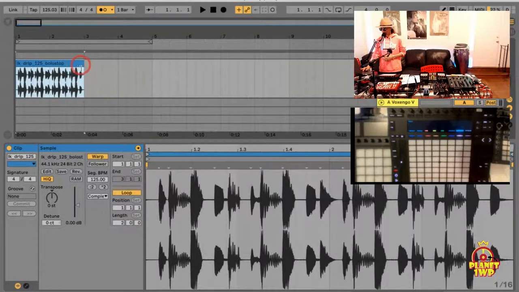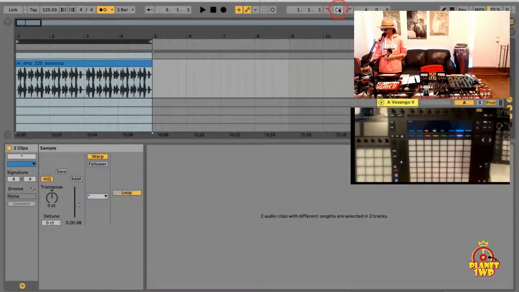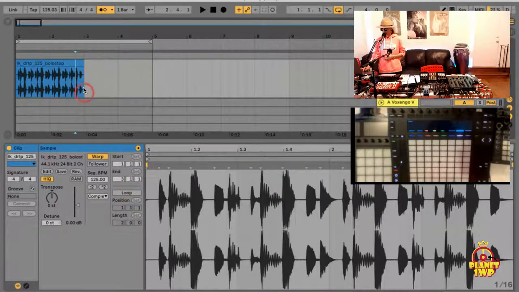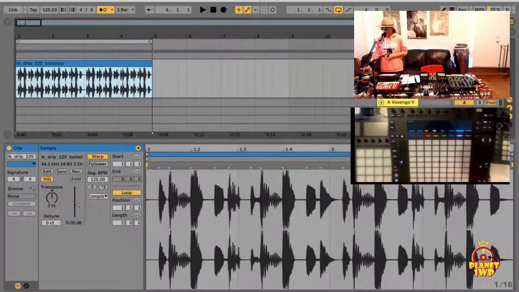So now I want to take this clip and loop it up to bar 5, all right? I'm going to turn on my loop up here. The reason I can pull it and loop it is because I had loop on. You see this here? If I didn't have that on, it would go away. So I'm going to give you little tidbits as we go along, okay? I'm going to stretch it out. So now here we have this, it's a 2-bar loop, right?